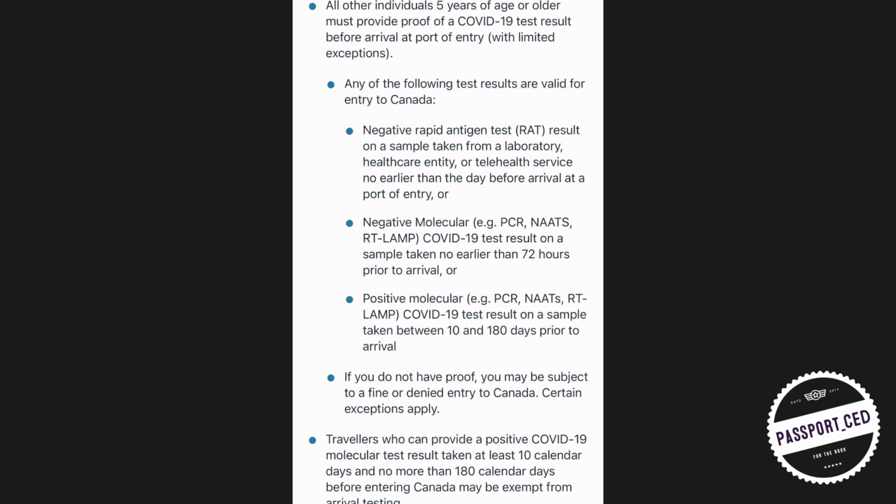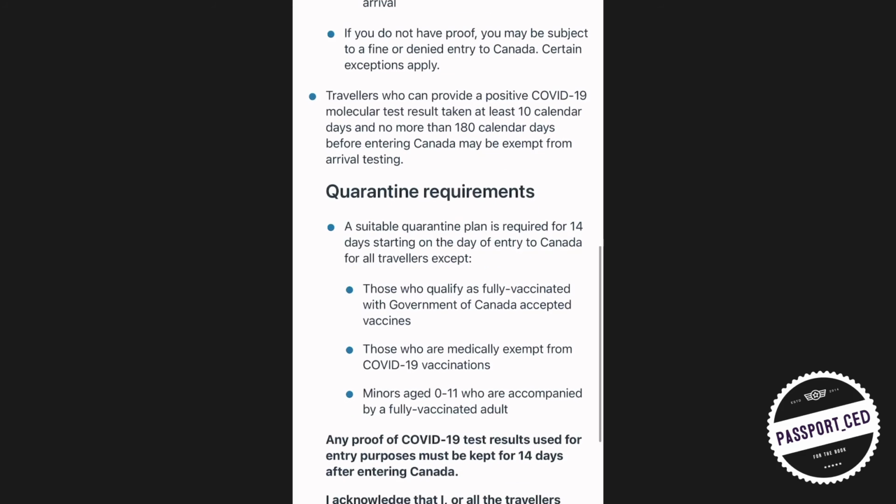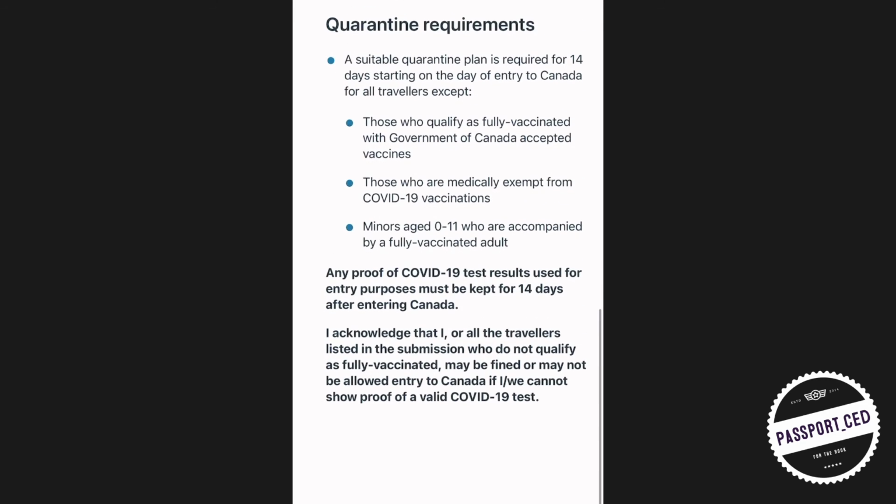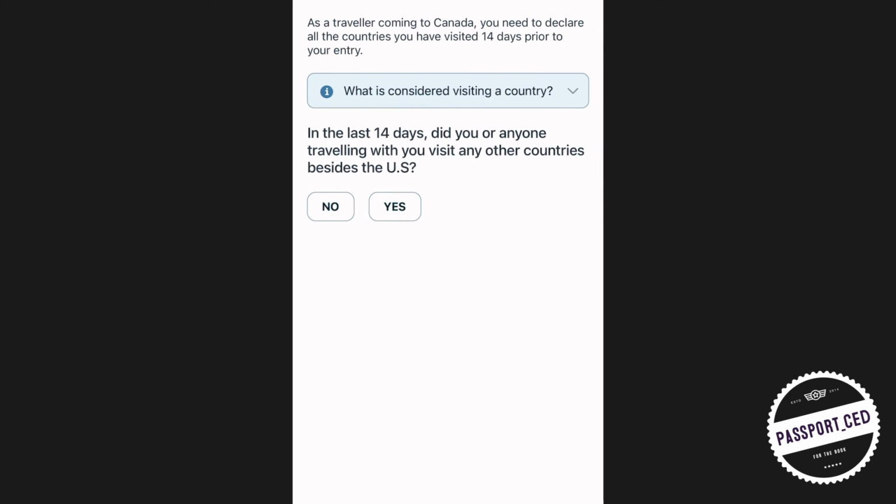From here, we're going to scroll down and we'll have some information on quarantine requirements in case you do need to be quarantined for 14 days. And that is going to take us to the next portion of this form. In the last 14 days, have I or anyone I'm traveling with been outside of the country? Let's select no.